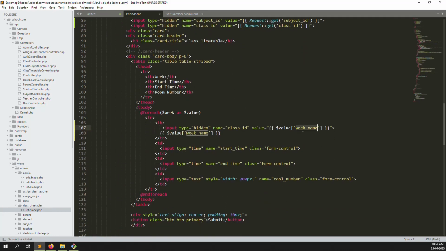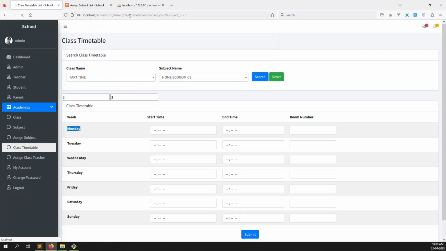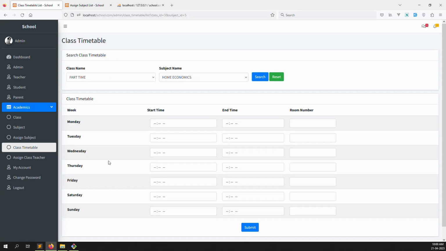Okay, now we change here. I can also change the week ID, start time, end time, and room number. Not roll number, room number. I just changed it now. Let's go back again and refresh the page. So every field is working and hidden.